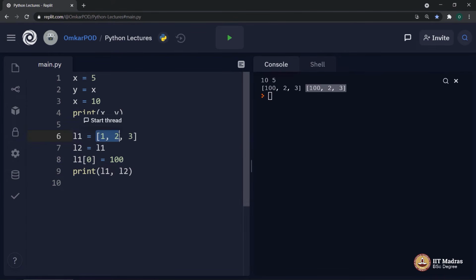If you change any value in this list using either of these names, it will reflect for the other name as well. Now because of this discussion, a new question arises: how to create a separate copy of L2? In order to solve this problem, Python provides 3 different ways using which we can copy a list, which will create a new memory location. Let's look at those 3 ways.